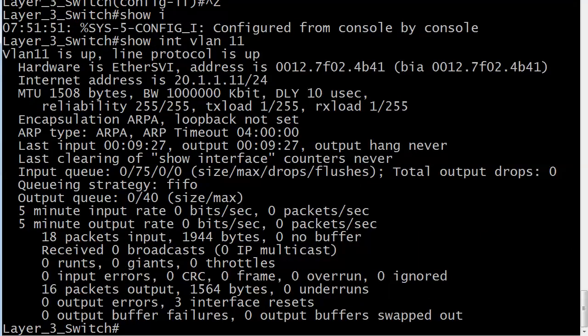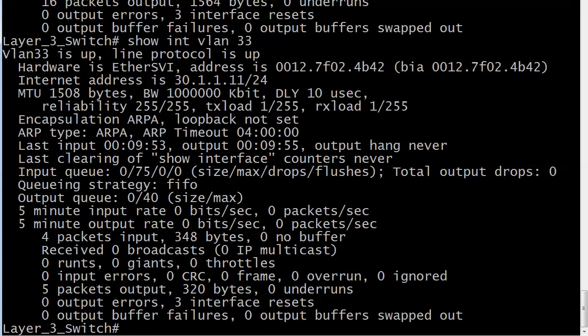And a lot of this looks familiar. You might note that the hardware is actually listed as Ether SVI. Hint, hint, hint. There's your SVI. And we'll go ahead and do a show interface VLAN 33 as well. Same deal. Up, up. Hardware is SVI. So far we're in really good shape.